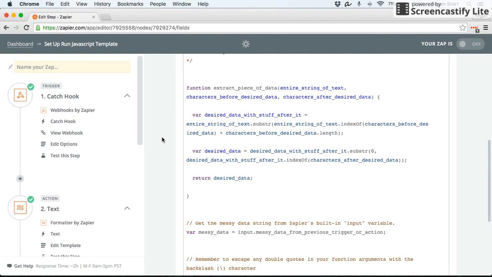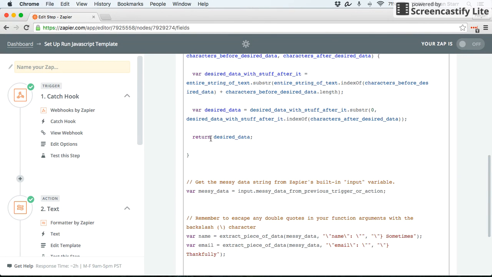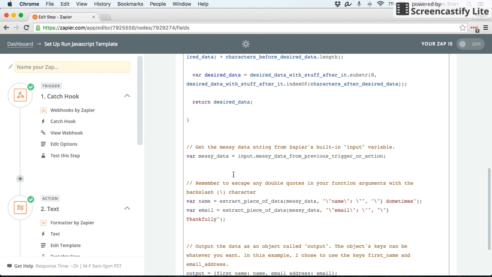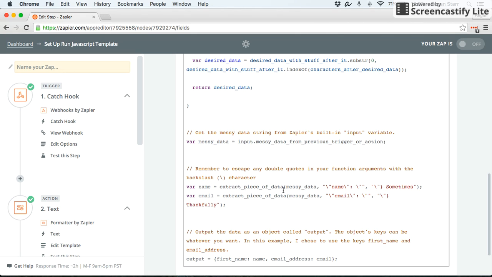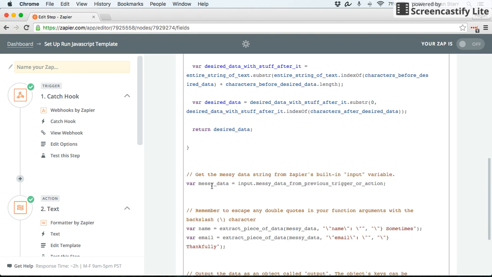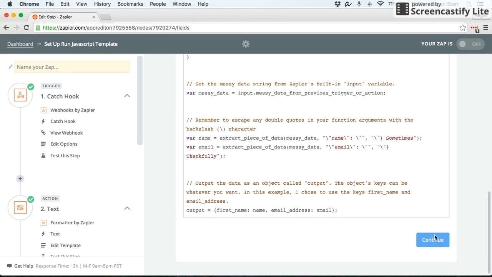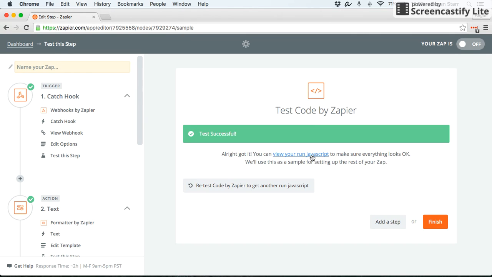And I think that I won't talk through it since it's a bit advanced, but just know that I've got a function here for extracting a piece of data, and then I run that function, extract piece of data for name and for email, and I pass in the messy data, and then here I pass in what comes before, and here I pass in what comes after. And one tricky thing is you need to escape your double quotes. There we go. And let me just click continue here and show you what this would look like.